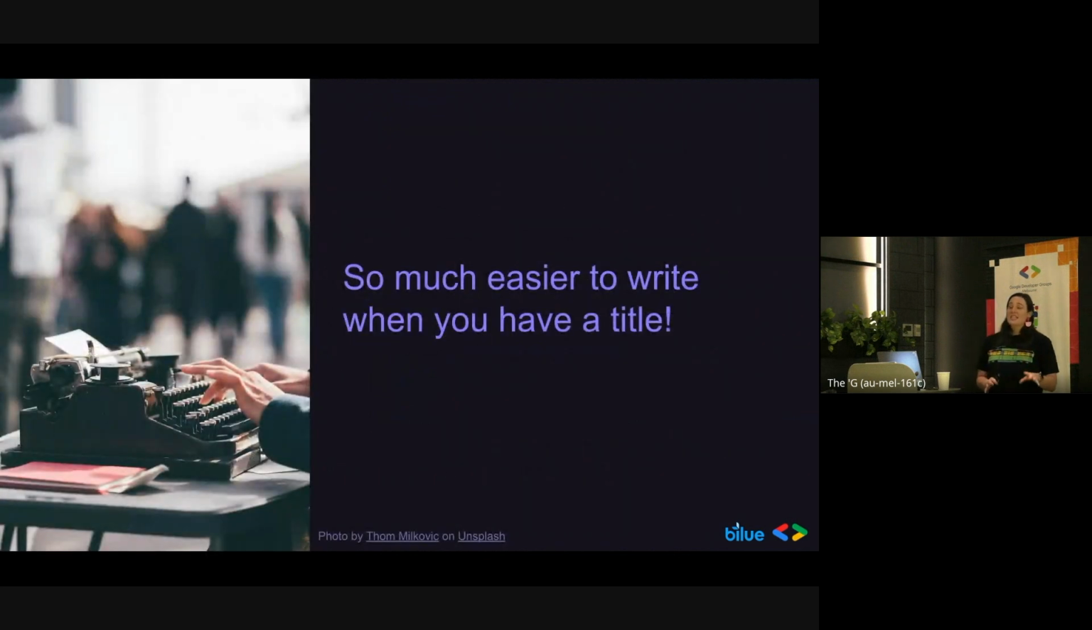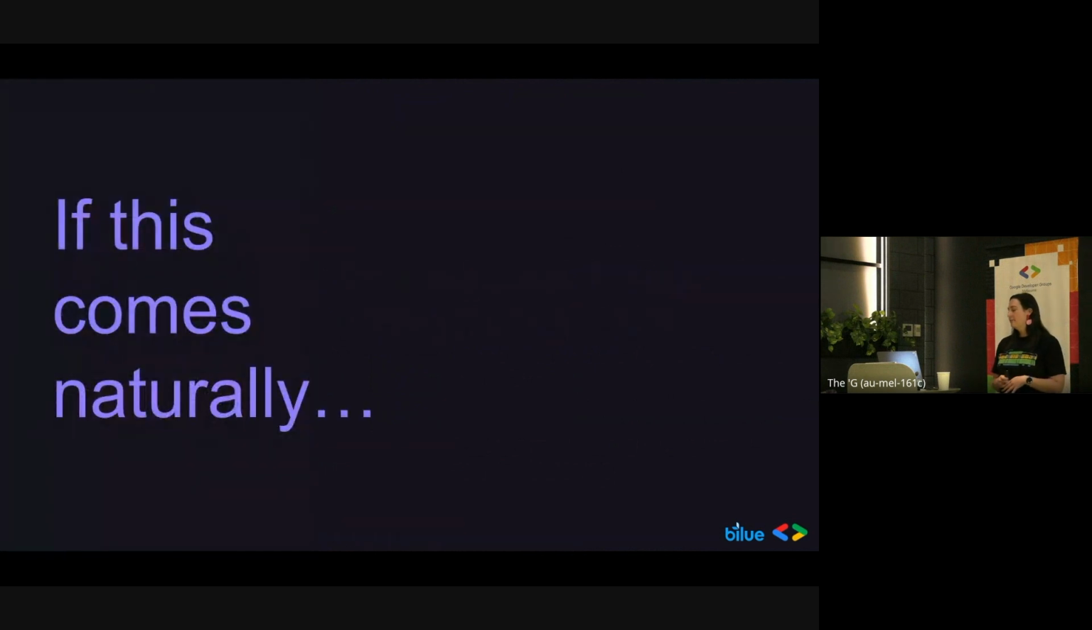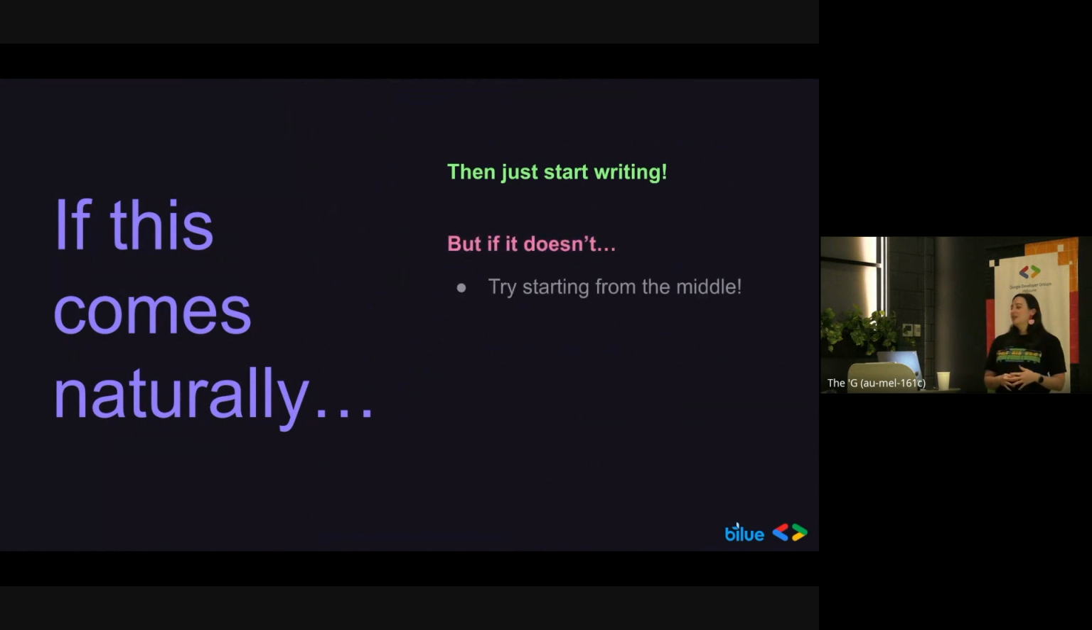So it's so much easier to write when you've got that title. You know how you're going to continue from there. If it comes naturally from here, then just start writing. Just start typing, you're good to go. But if it doesn't come naturally to you, you can try starting from the middle. Just start writing anywhere. It doesn't have to be the very start of the blog post.